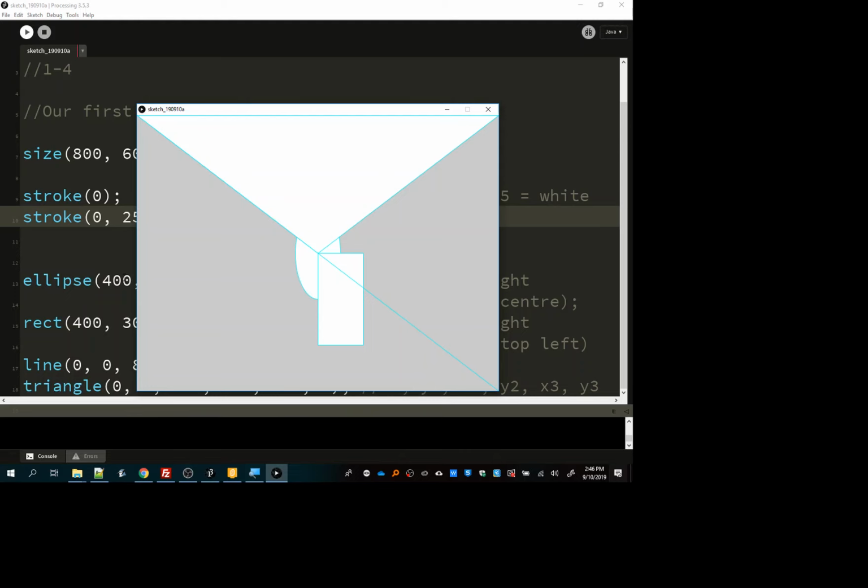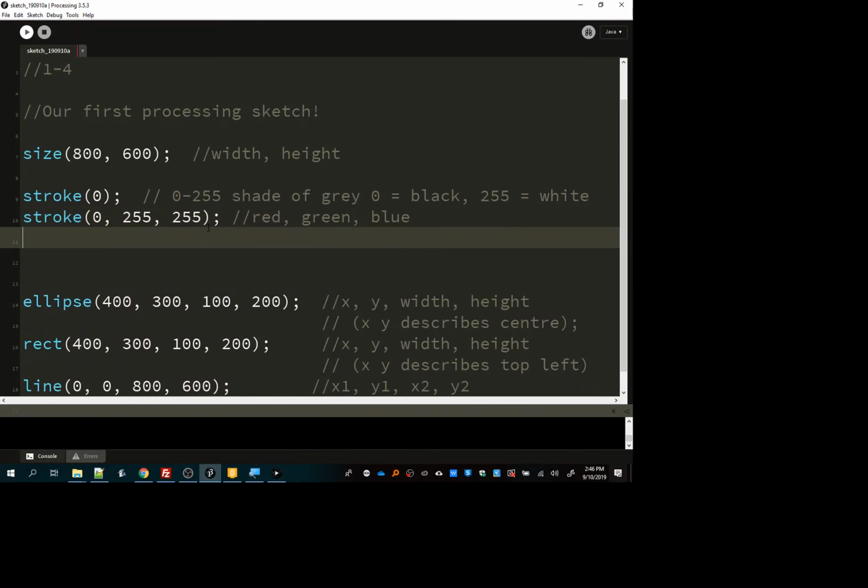So next, I want to not have the fill color be white. I want to change the fill color. So same story. I can type in fill. And again, I can give it one number or I can give it 3 numbers. One number means a shade of gray, 0 being black, 255 being white, and something in between being some shade of gray. Or you can give it 3 numbers, RGB, red, green, blue.